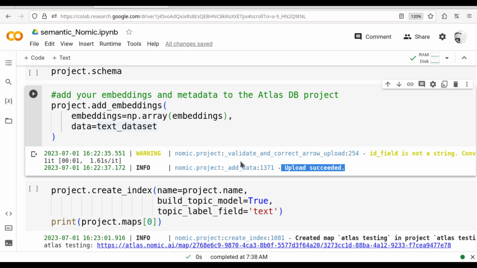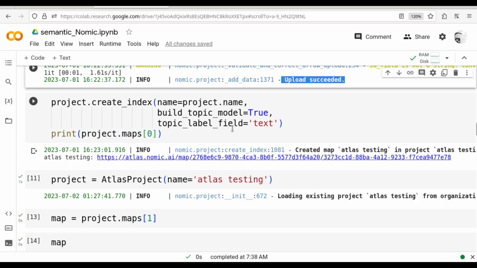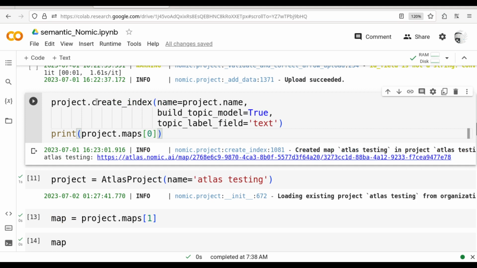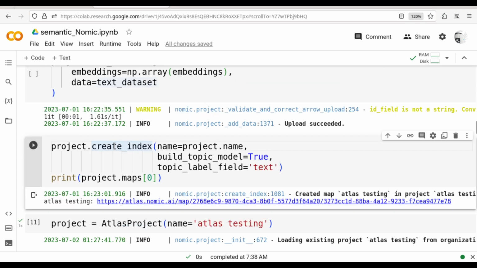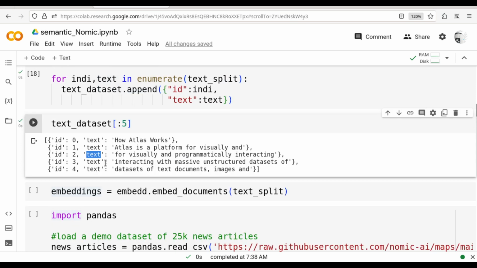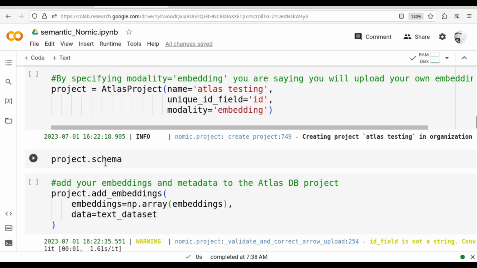To create the topics and create the map, you need to use a method called create index. Once you use this create index method on the project, so this is the project instance that you started, you need to mention build topic model equal to true and topic label field equal to text. So this text field is the same as this text field. These kinds of links are clearly explained in the Nomic Atlas documentation.